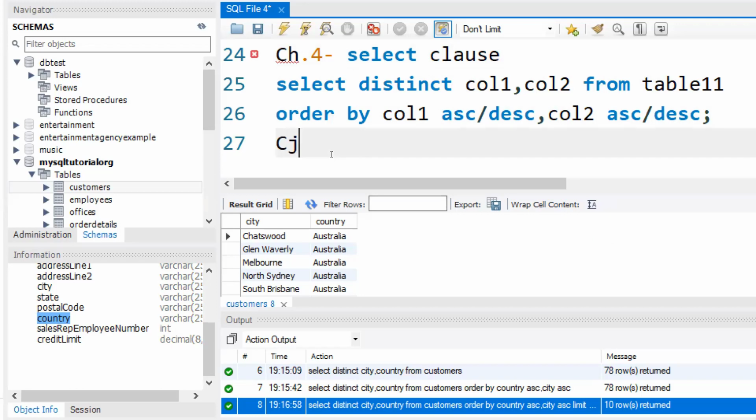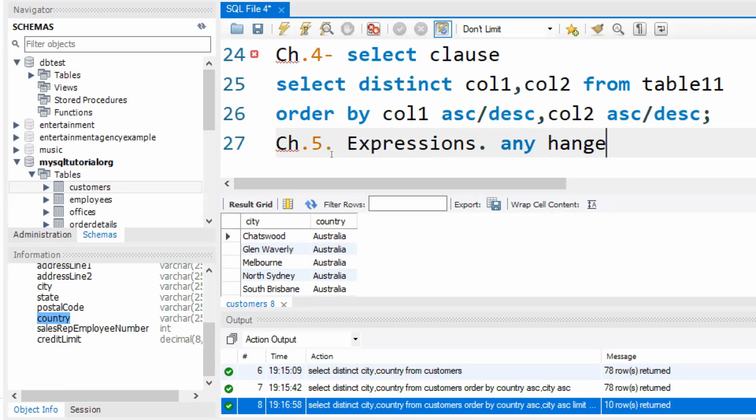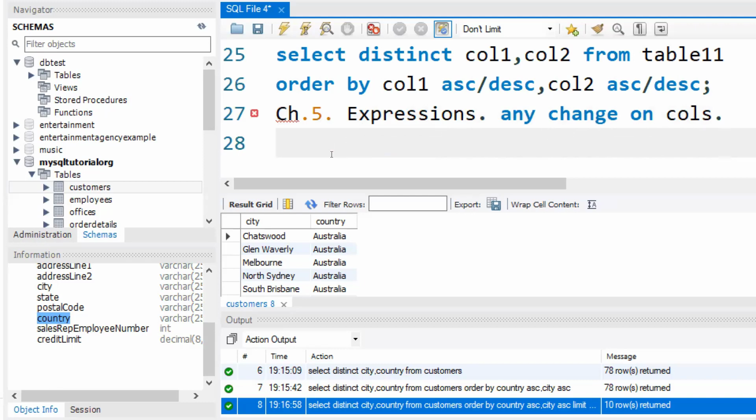All right, now we want to move to chapter 5. So chapter 5, it is a slightly different topic, and it is about expressions. So expressions are basically any changes that we make on the column, any change. So what is the changes? So let's say you combine the content of the two columns. You subtract or multiply a number on the value of the prices.